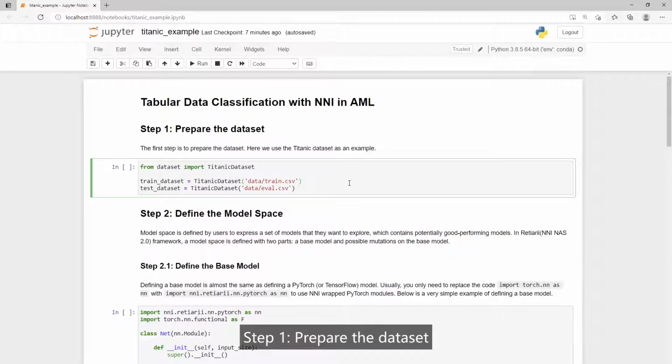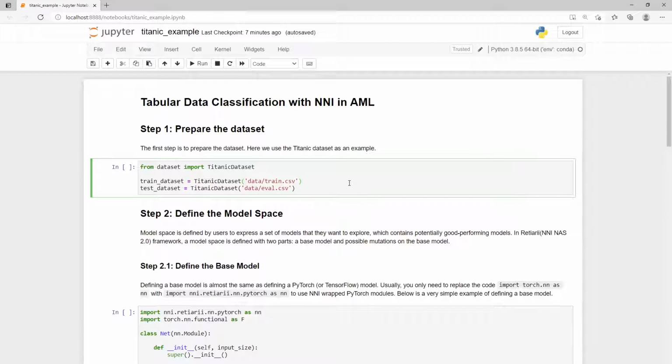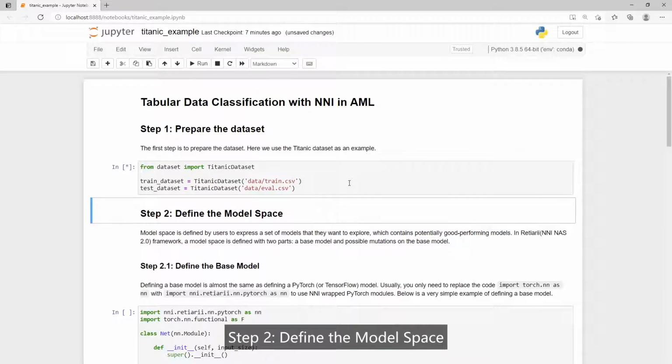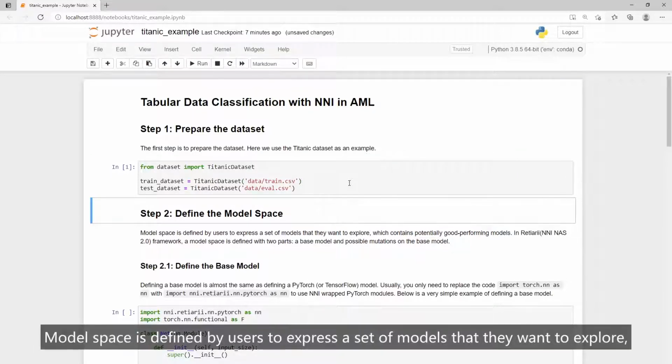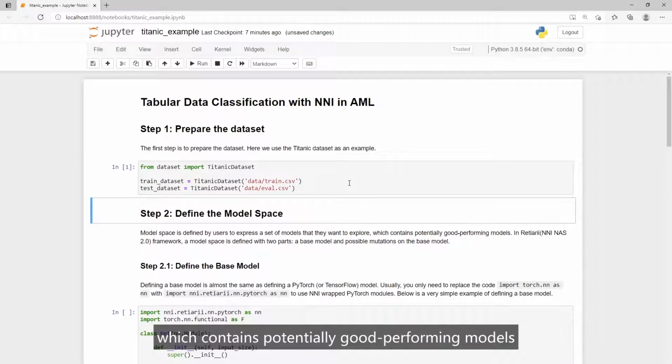Step 1. Prepare the dataset. Here we use the classic Titanic dataset as an example. Step 2. Define the model space. Model space is defined by users to express a set of models that they want to explore, which contains potentially good performing models. In Retiarii framework, a model space is defined with two parts, a base model and possible mutations on the base model.